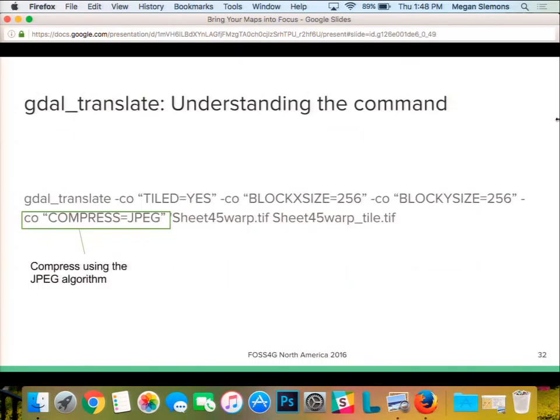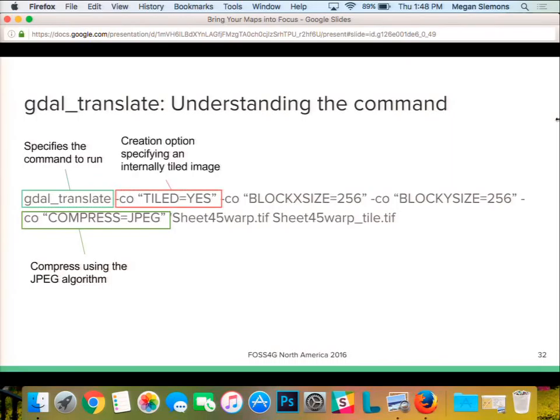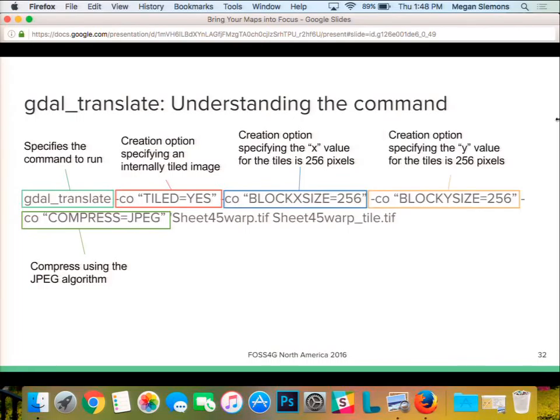So to see how this one works, we first type in the command we want to run, which is gdal_translate. The CO is a thing called creation option. That's just telling us what it's about to do. We're saying we do want this to be a tiled file. And then we have to tell it what pixel values we want for the X and the Y. So first, the X size is 256, and the Y size is 256.